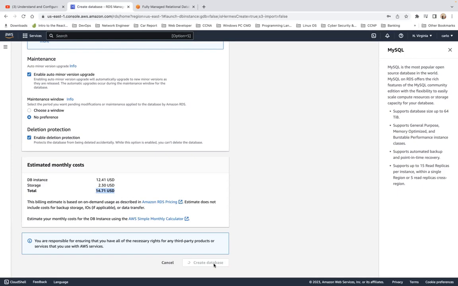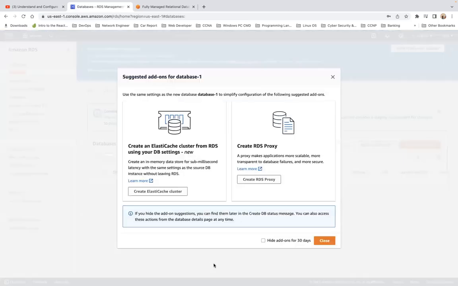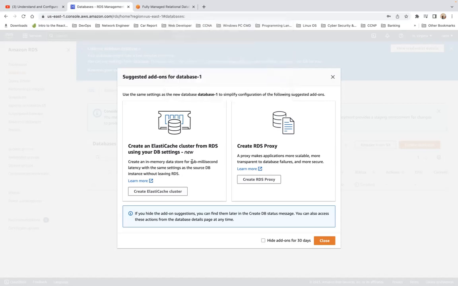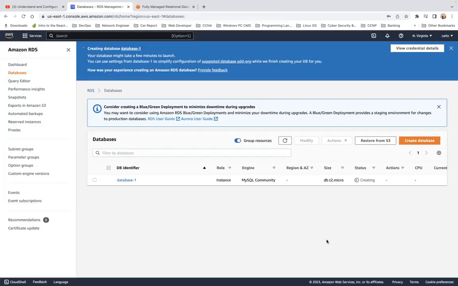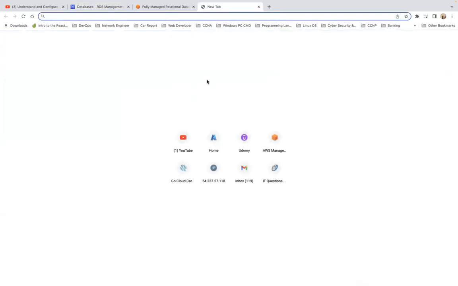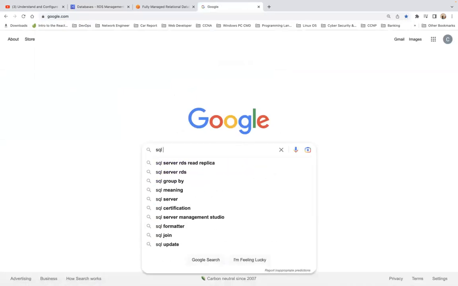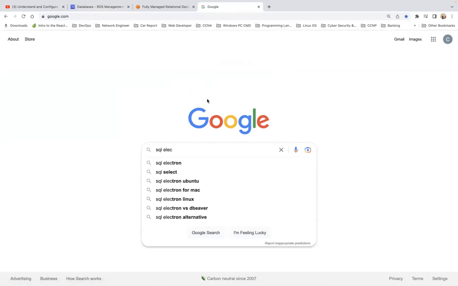Now, while the database is being created, let's download the SQLElectron. Okay, so now let's go ahead and download the SQLElectron for Mac.